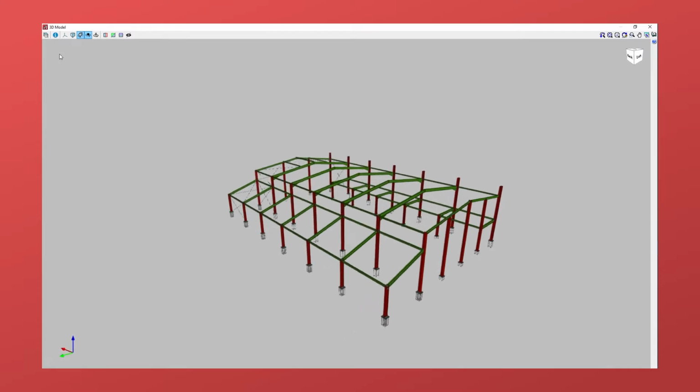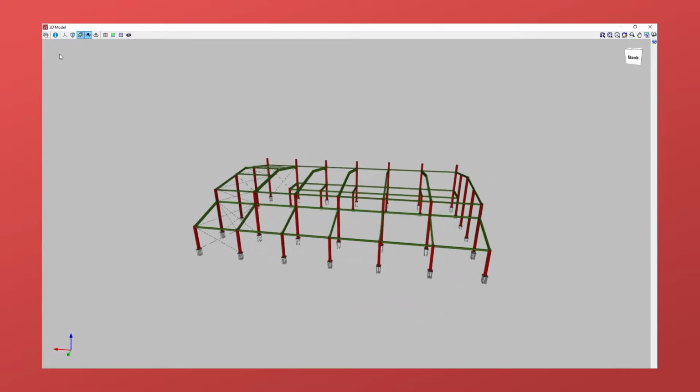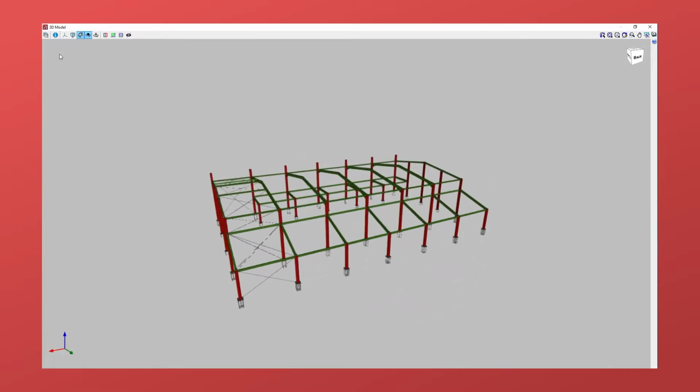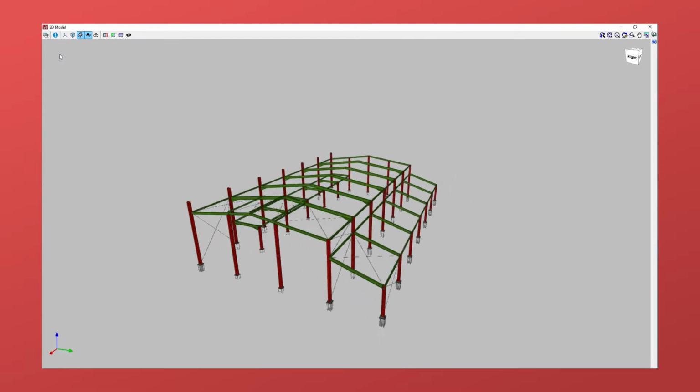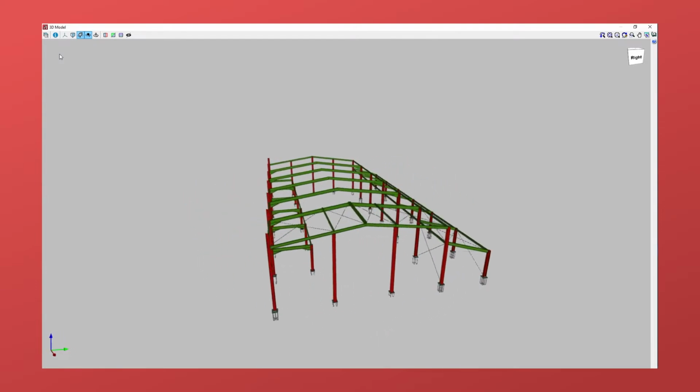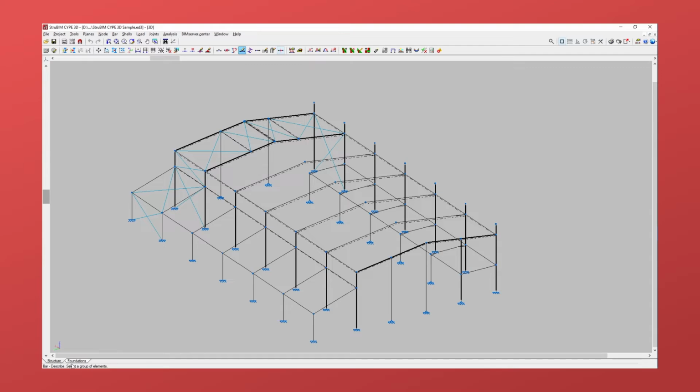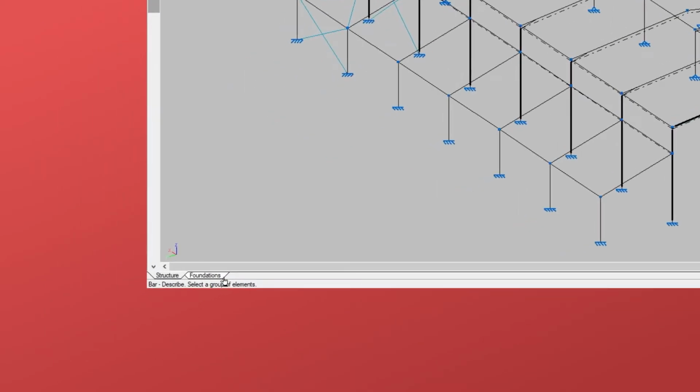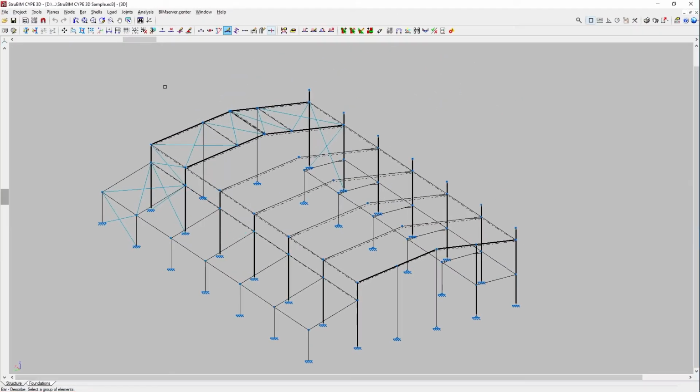Let's take a quick look at the StruBIM CYPE 3D interface to get to know the program and its main functions. The program is divided into two tabs, Structure and Foundations. In the first tab, Structure, we carry out the design and analysis of the superstructure.